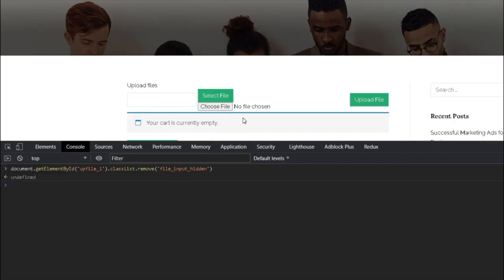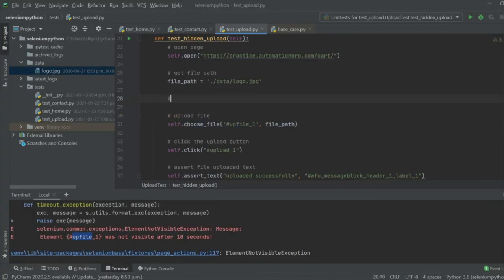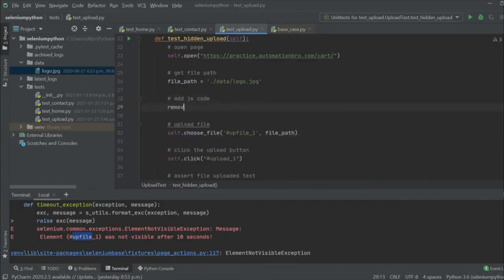So let's head back to PyCharm and actually implement this. Okay, so I'm back here in PyCharm, and right before we were actually uploading our file, I'm going to make some changes here. I'm just going to say add JS code, or basically our JavaScript code. And then what I'm going to do is create a new variable, call this one remove my hidden class.